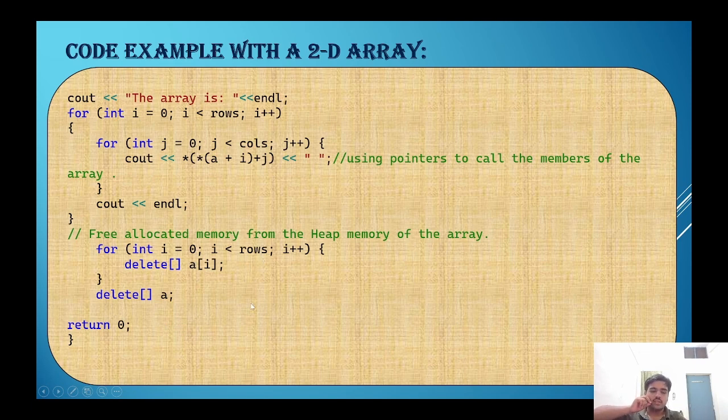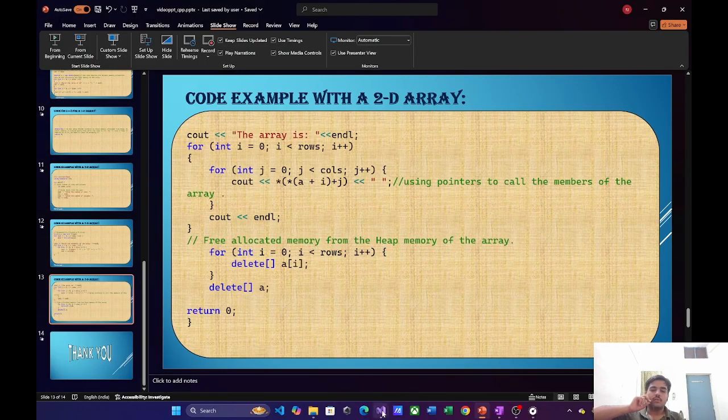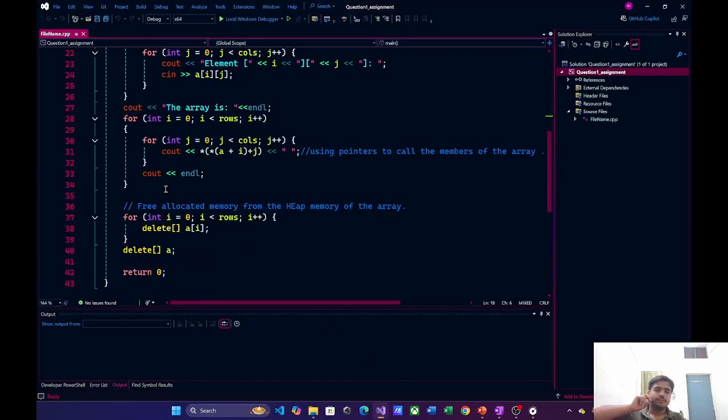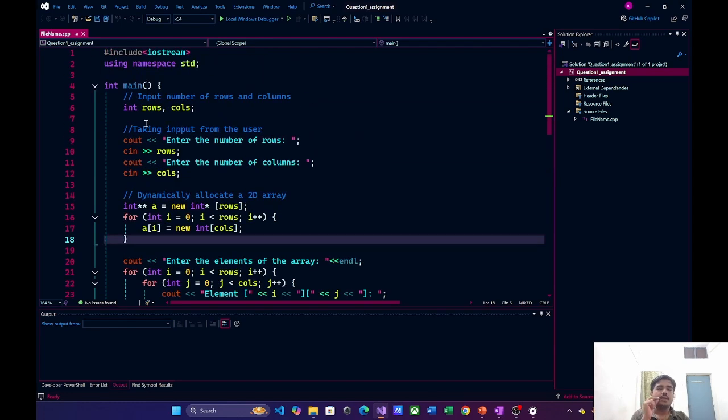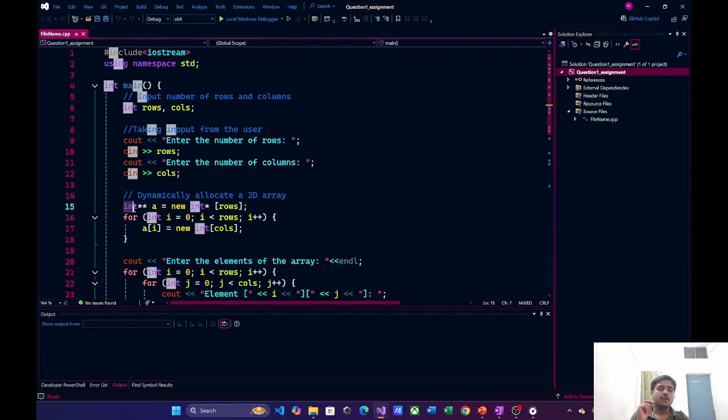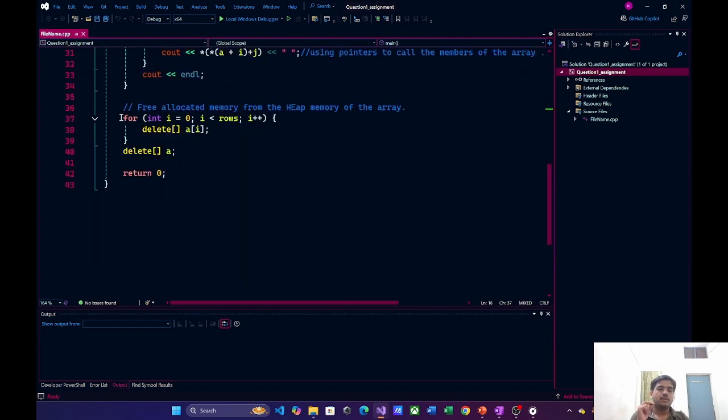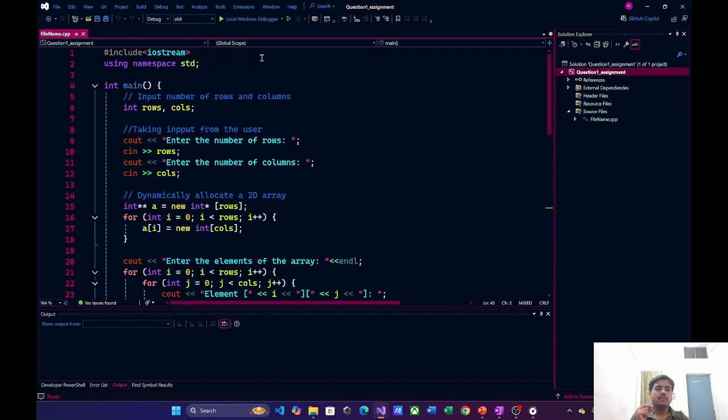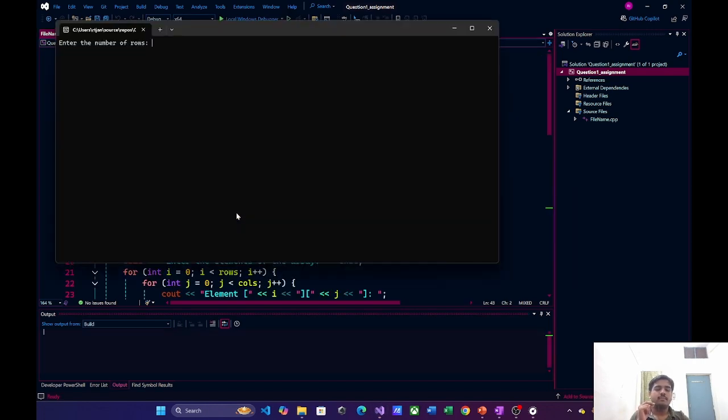We will also see it by running it in Microsoft Visual Studio Community. So yeah, here is our code. Here is how we have dynamically allocated our memory. Here is how we have freed our memory, or say deallocated our memory. Now let us try to run our program.